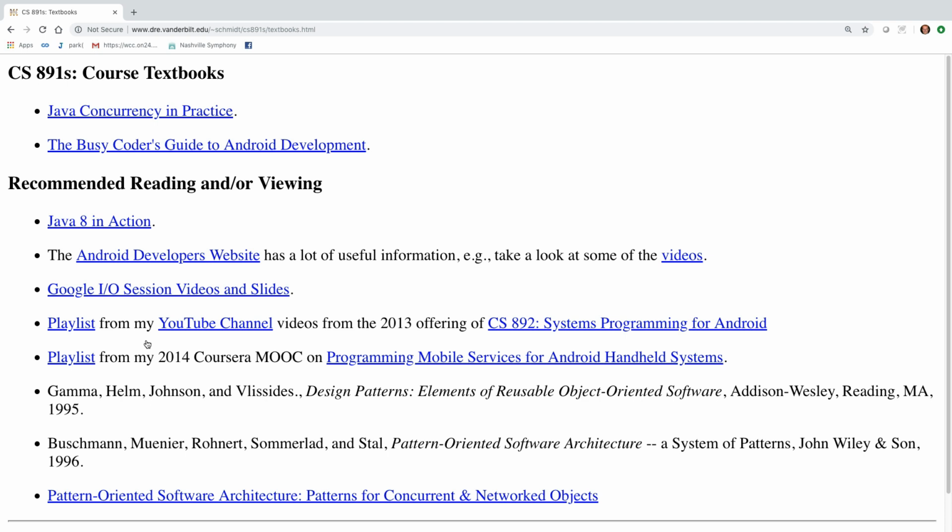Really, the most important book is Java Concurrency in Practice, a really great book written by Brian Goetz and some of his colleagues. It's a classic work about Java threading and synchronization and so on. We will not do a lot of Android development. You won't be writing a lot of the app portion of the code.